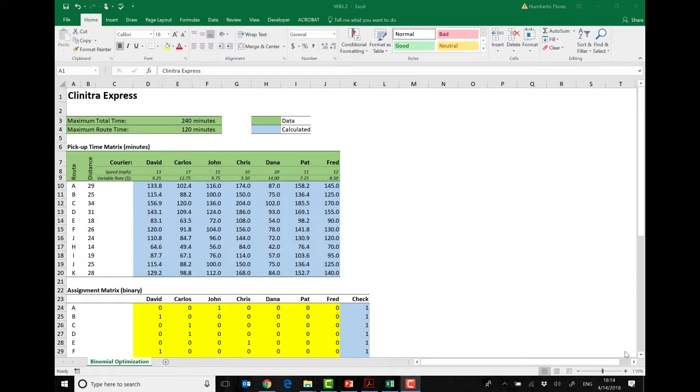This is file WB6.2 and it's associated with the example of the courier problem, the allocation problem discussed in the course material. It is key to organize the data in a way that is easy to read and easy to play with. So again, the data here is all shown shaded in green. It's obtained from the example.